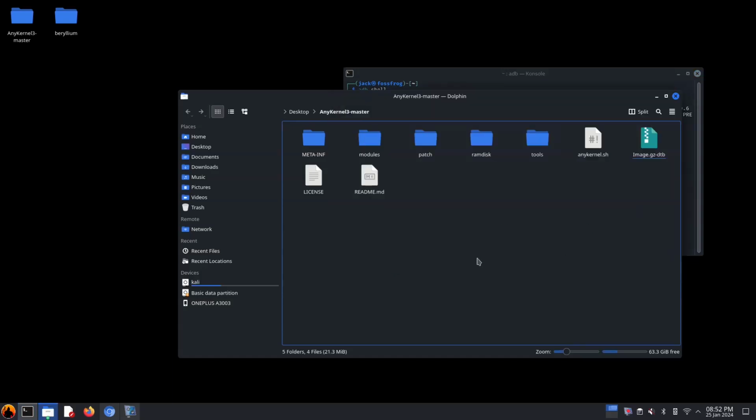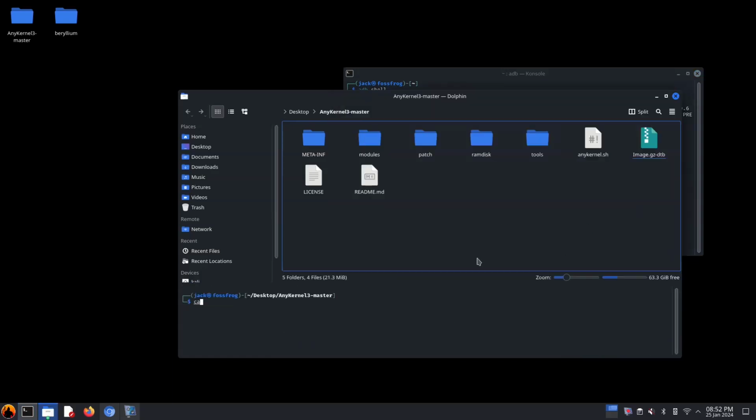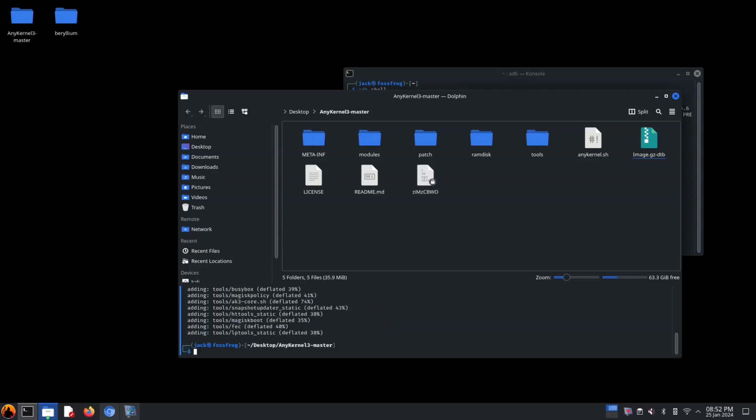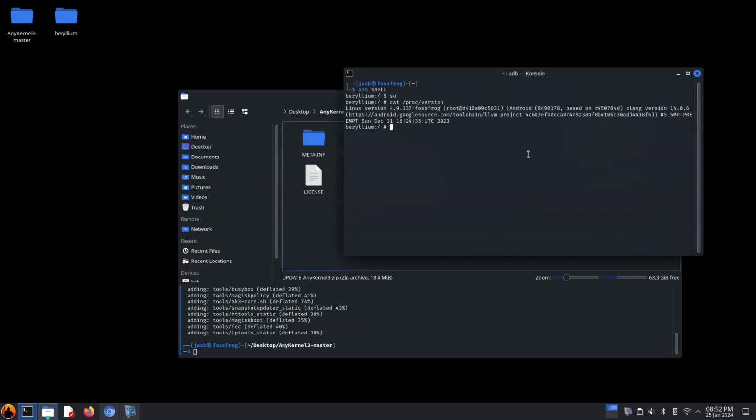Okay, now we'll compress this folder. You can use the zip command to compress this folder, and you'll get the zip command from the readme file. Now here's the compress command: zip -r9 update-anykernel3.zip. Okay, now our zip file is ready.